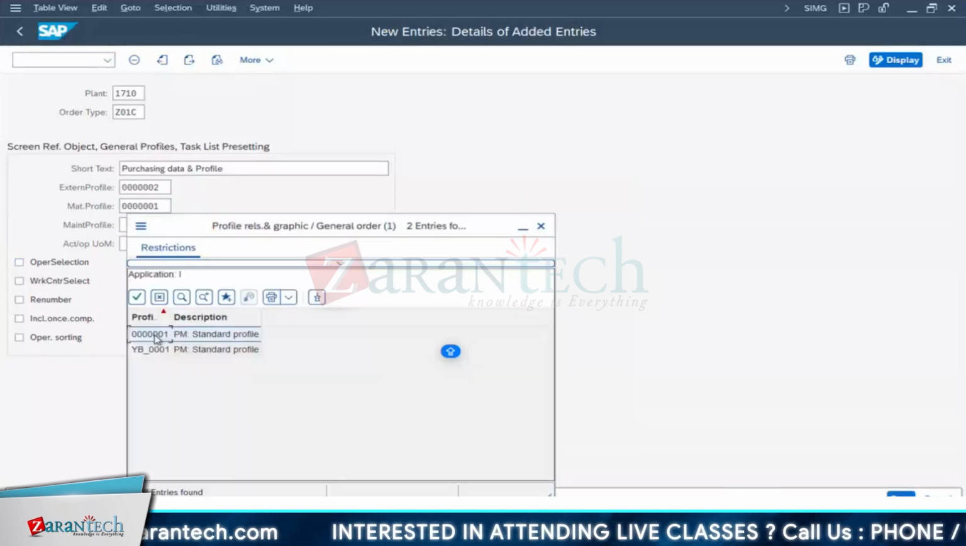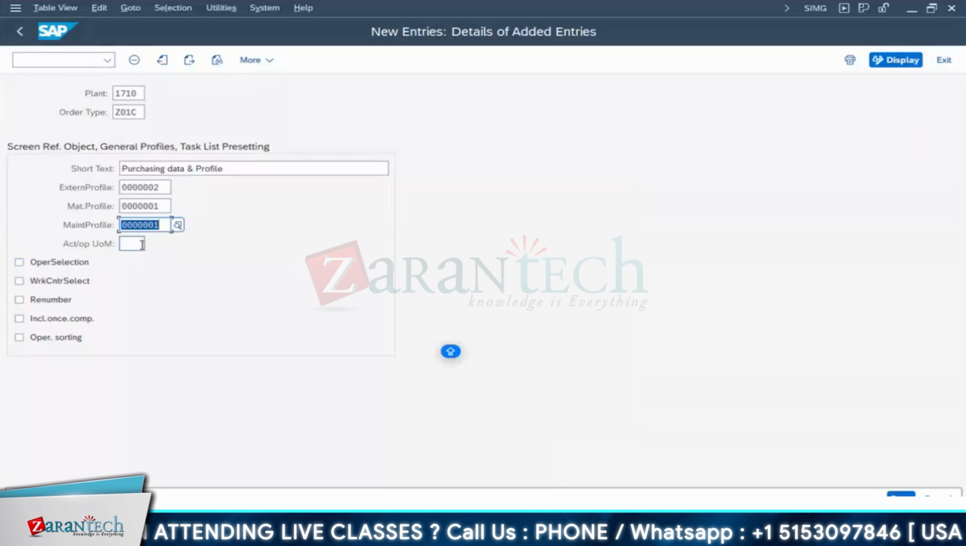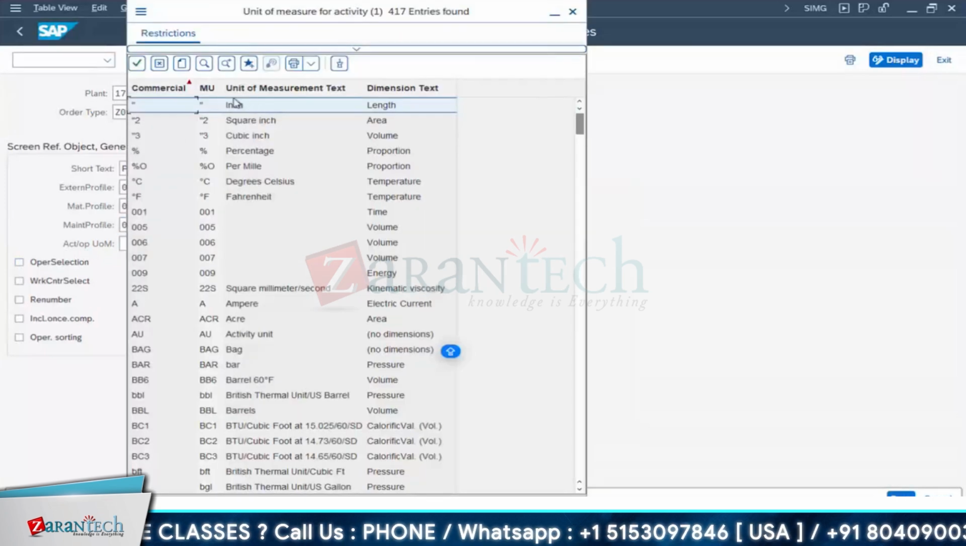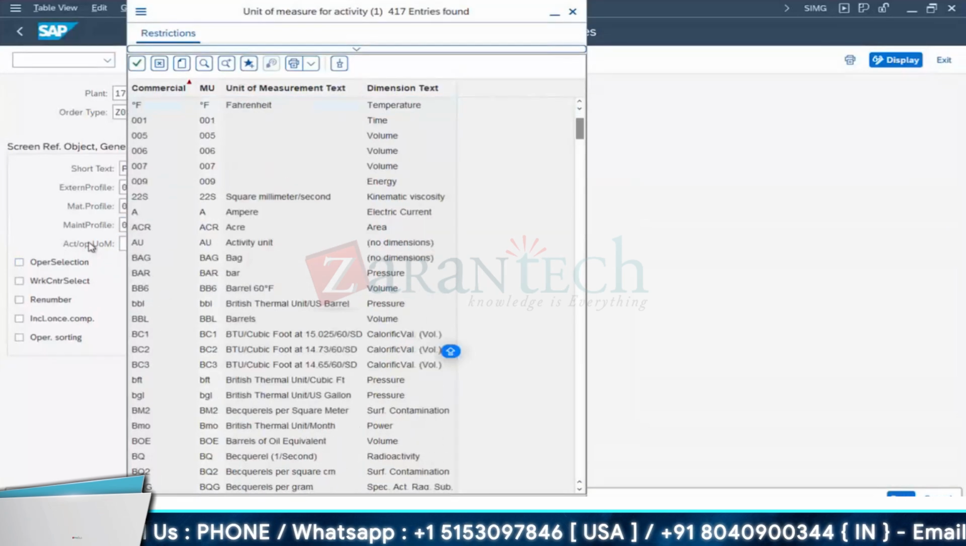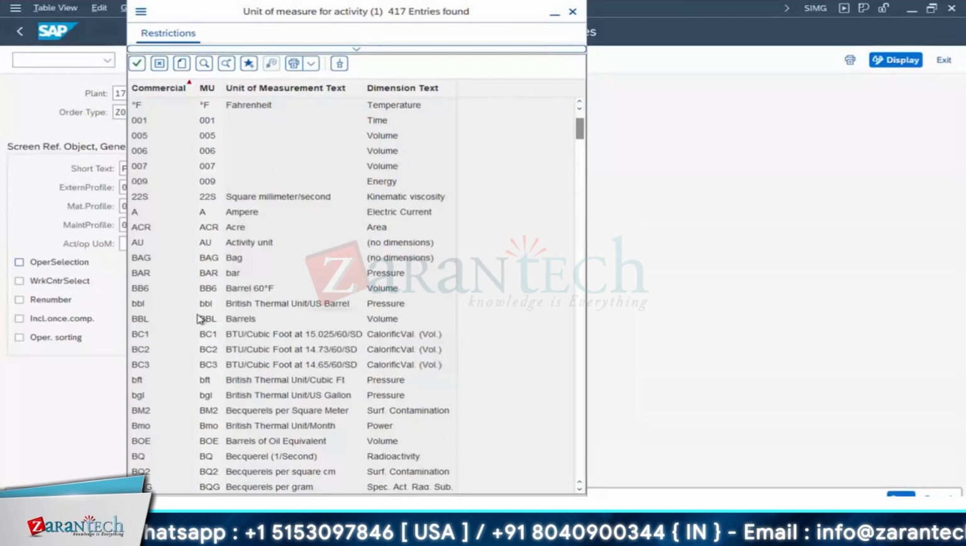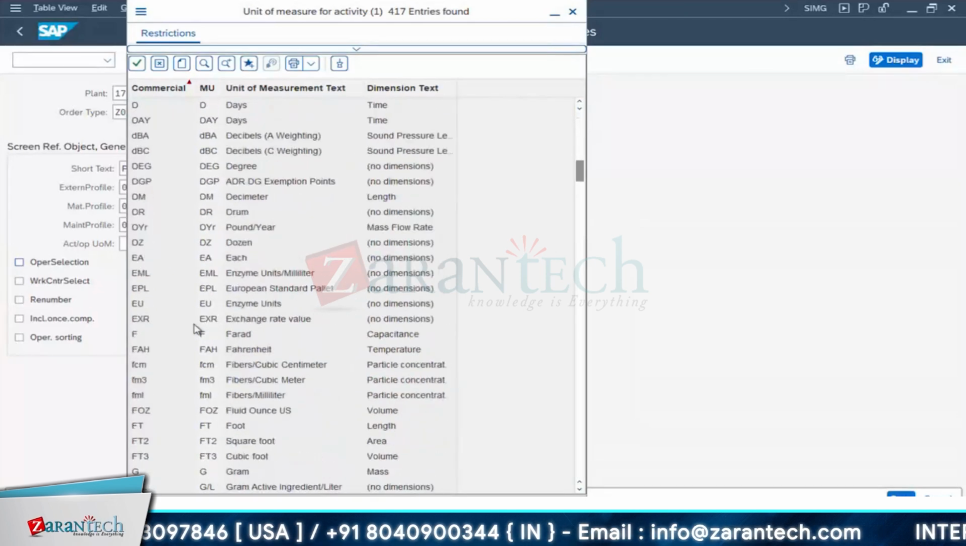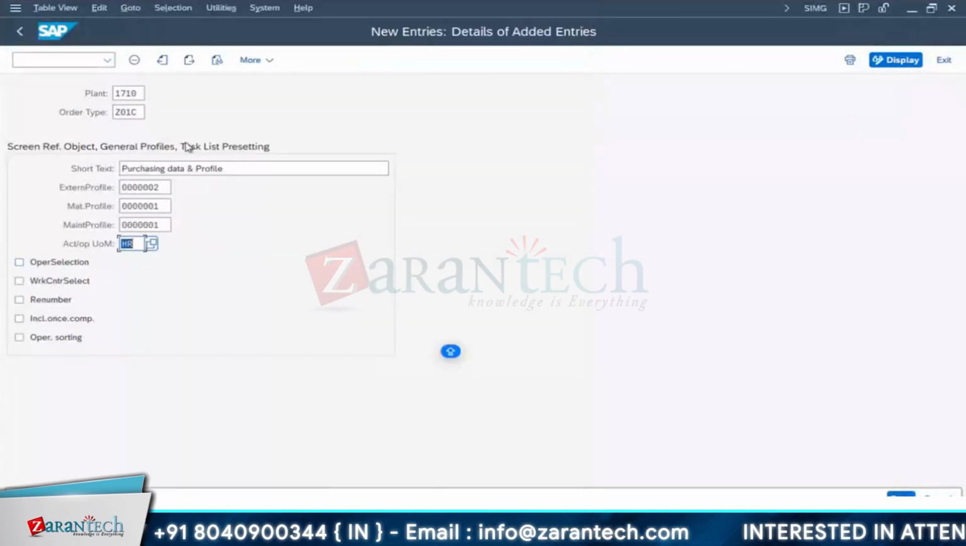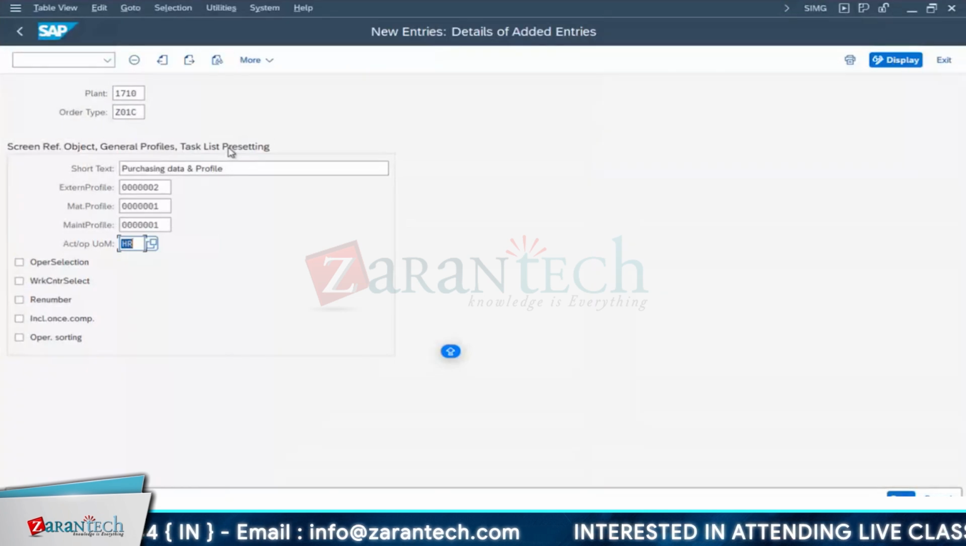For maintenance, just now we have seen this calculation key. Anyone we can select. All zeros 1. Yeah, all zeros 1. Okay. Here, activity or operation, unit of measurement. You want to set it, activity, operation, unit of measurement. We will set it to HR. So go for this HR. Okay. We are doing this for task list presenting. For that one only, it will replicate in your order part.